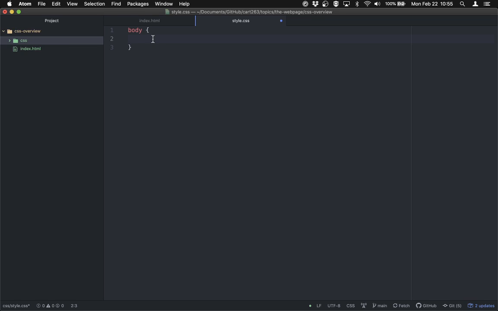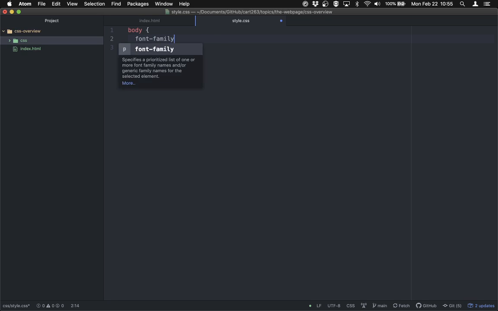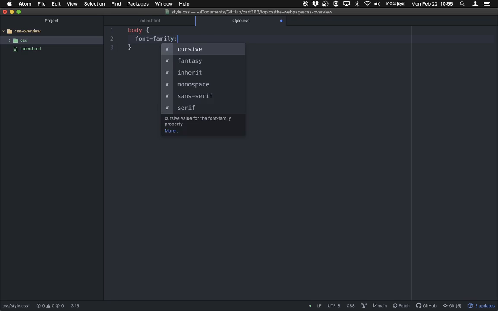Let's say I want to change the font. The property that I use to change the font is called font-family. So I say font hyphen family. That's me telling CSS, this is what I want to set on the body. Then I have a colon, just like in JavaScript. That's saying I'm going to give you the value, and you can see some basic values in here: cursive, fantasy, inherit, monospace, sans-serif, and serif. Those are things that I could type in.